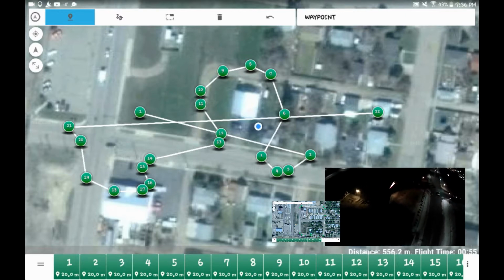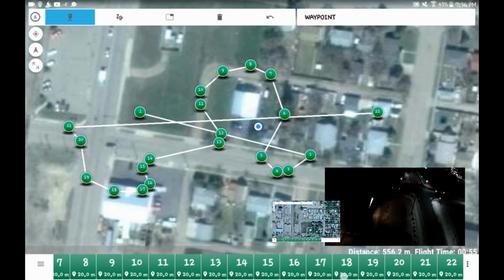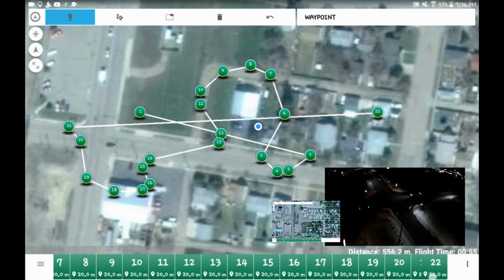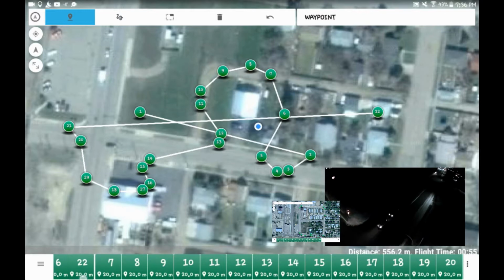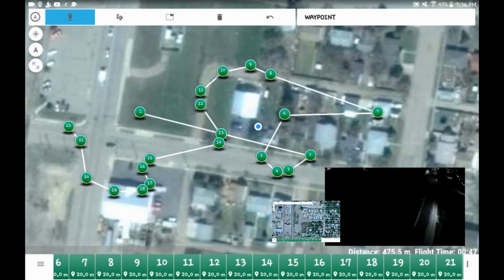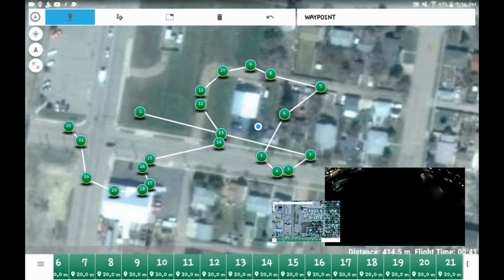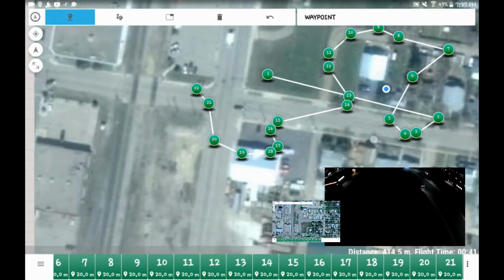So all I do is I go to my waypoint on the bottom and I find 22, and I just hold it and I drag it all the way between 6 and 7. If I let go there, you'll see that it puts it in between 6 and 7. So that is how you add a waypoint to the middle of your mission without changing all of the other waypoints. Really, really easy.